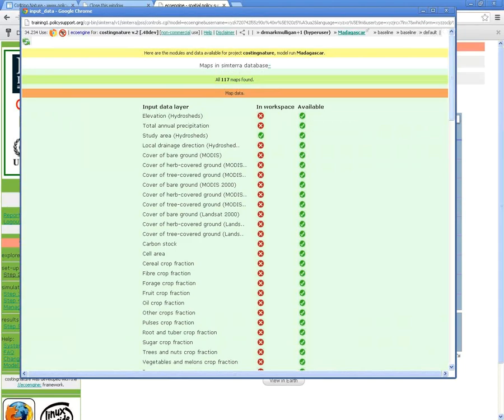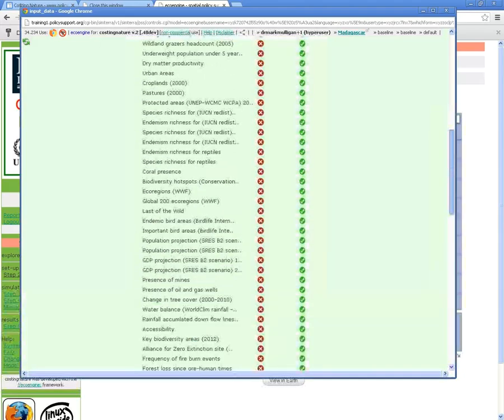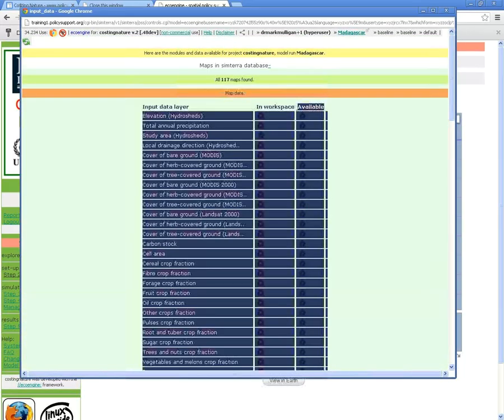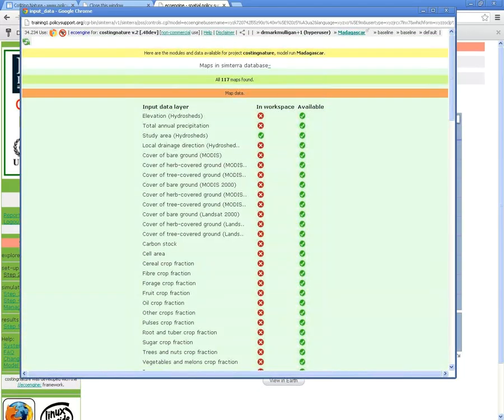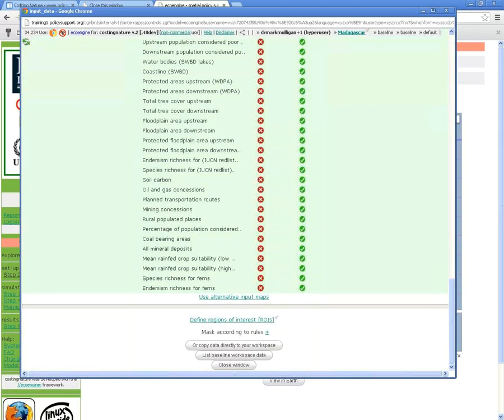You can see here by all the greens that all this data is available. What that means is that the data is in our database, our Synterra database, but it's not in your workspace. So to get started, we need to copy over all this data into your workspace. There's also an option here to define regions of interest and to mask. I won't go into them now. I will show you how that works in Waterworld. So for now, we're just going to run the whole tile.